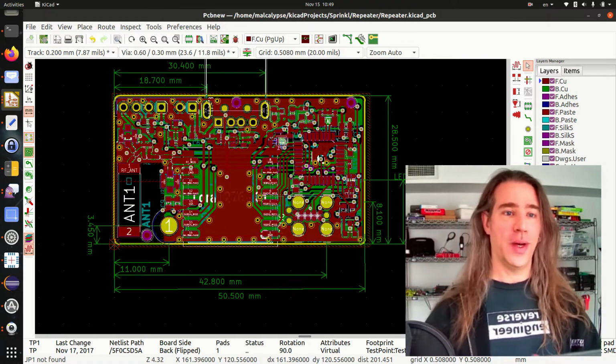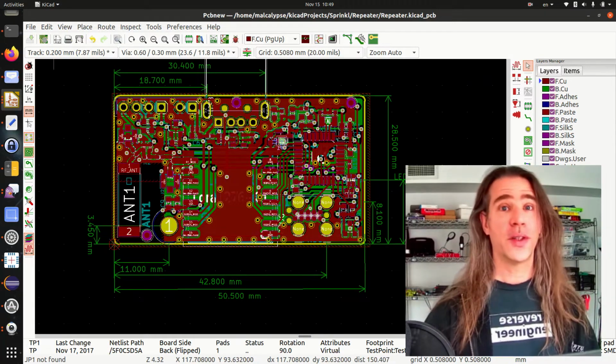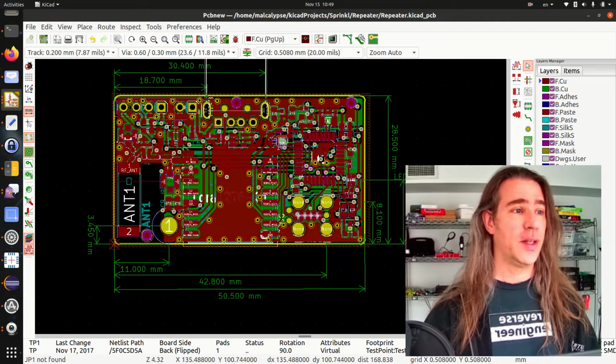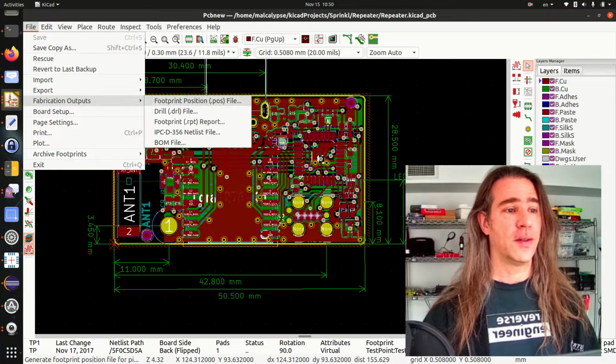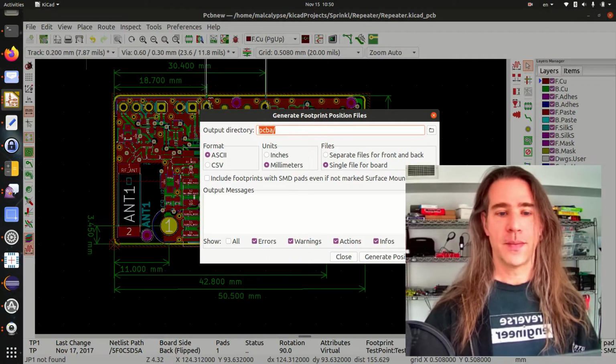Okay, so we've got this little project here to assemble, and we're going to go through the steps I take to actually set up OpenPnP. So the first thing we need is the position file. And that's pretty easy. I'm using KiCad here, and all it is is fabrication outputs, position file, the usual stuff.